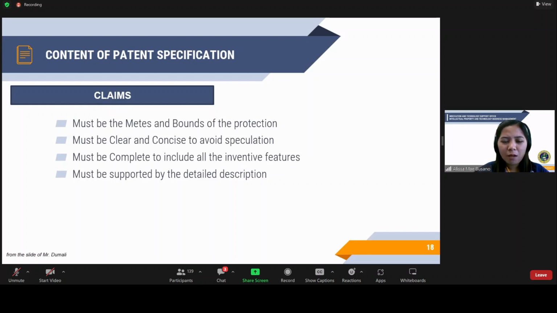Because your claims can be changed, but your detailed description cannot. As mentioned yesterday, you can amend the claims but not the detailed description. You cannot add new subject matter or new features to your technology. That is why, in drafting your patent specification, you need to consider the completeness of your detailed description.